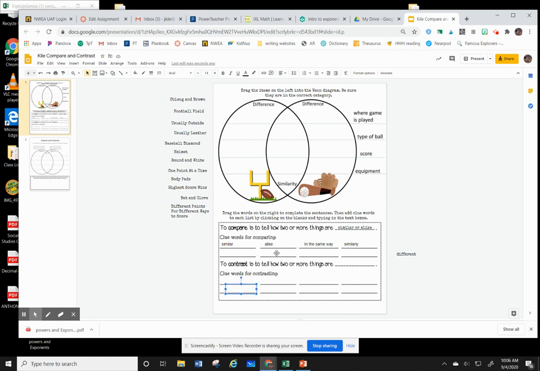See if you can come up with at least two more words that indicate that we are comparing something and type those into the text boxes yourself. You can pause the video if you want to do that now or go back and do it after the video.